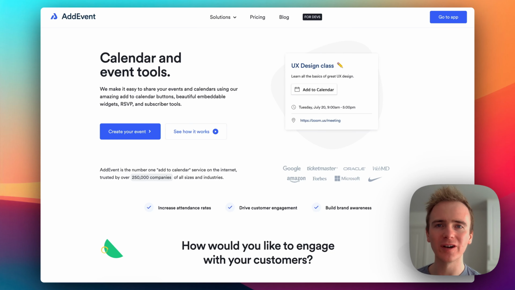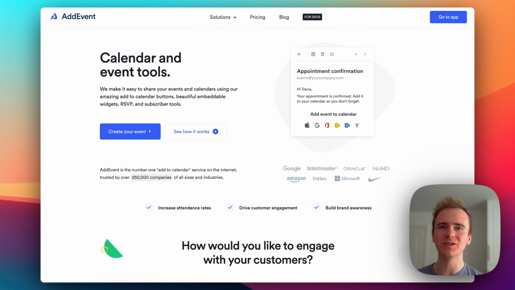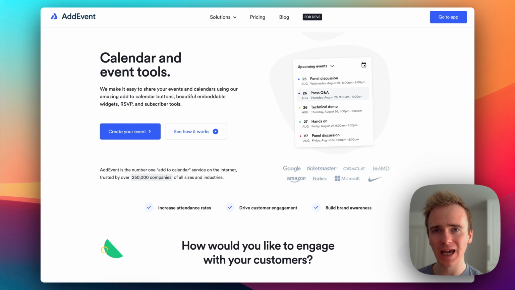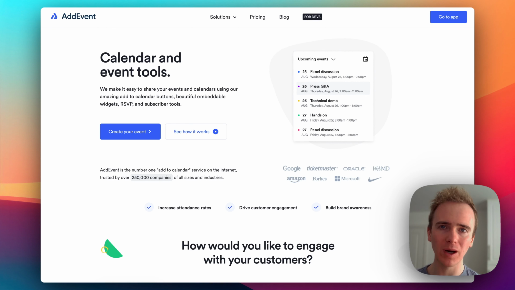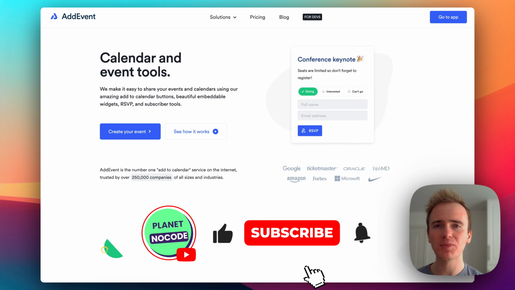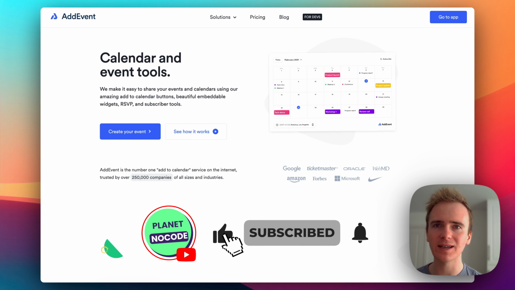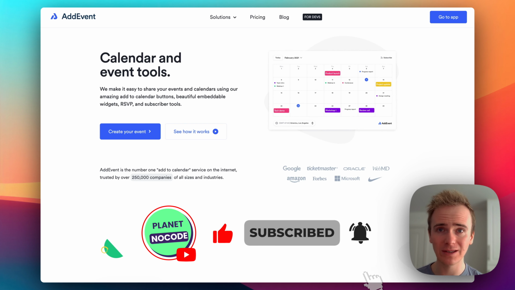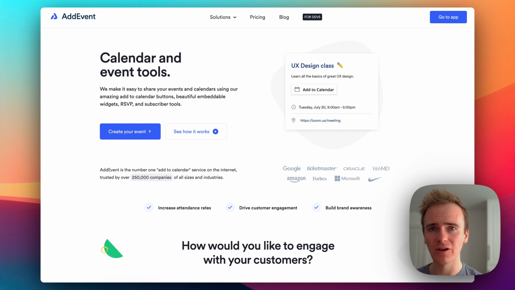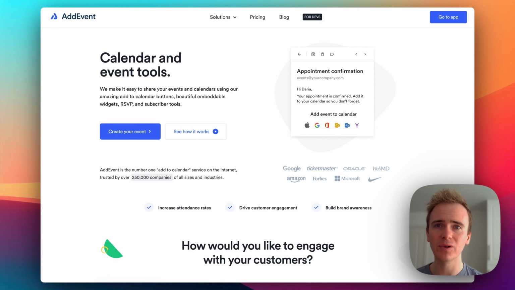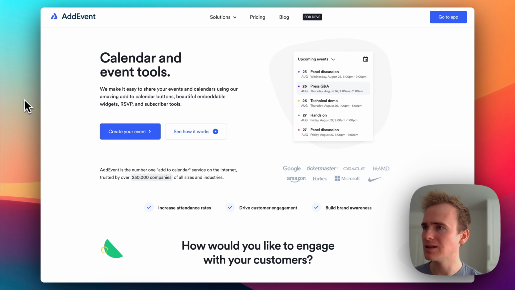Welcome to part 2 of our mini-series looking at AddEvent, which is going to help us add really advanced calendar features into our Bubble app. The point where we got to in the previous video is that we've created a calendar in AddEvent and we've linked it back to a current user in our Bubble app, and we've got the calendar unique ID. So let's go about embedding it in our app.